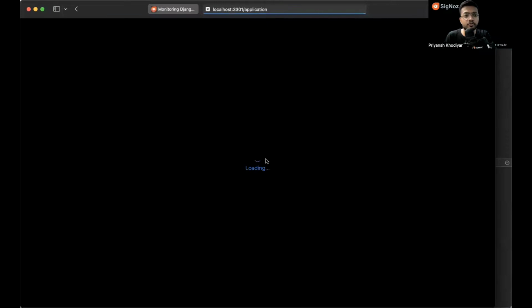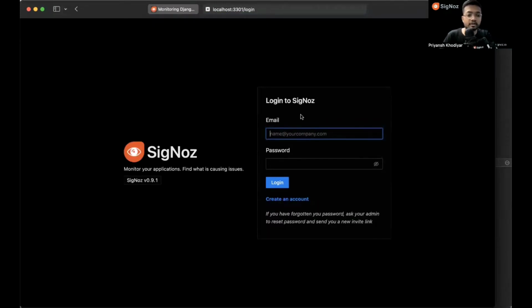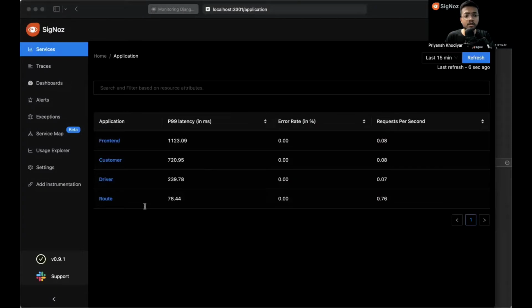So when you first install SigNoz and go to localhost 3301, you'll get this login screen. SigNoz provides role-based access control features, so you can create an account with admin access and then invite your team members to collaborate. Since I have my login credentials, I log in. If you are the admin, create an account, or if you're not the admin, then ask your admin for an invite link. So this is the first screen that you will see after logging in.